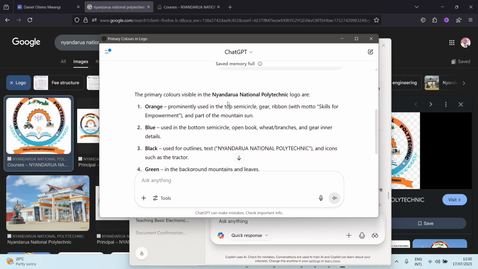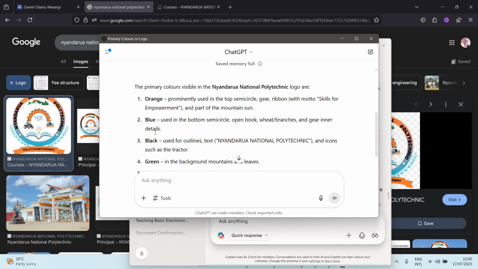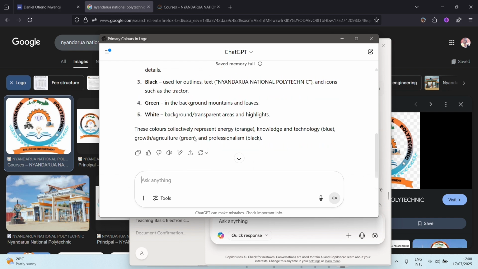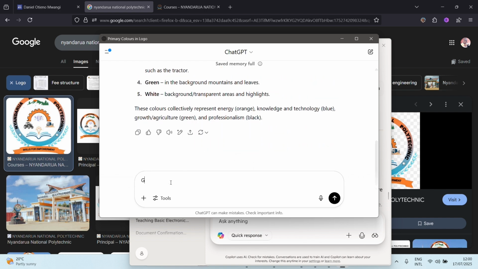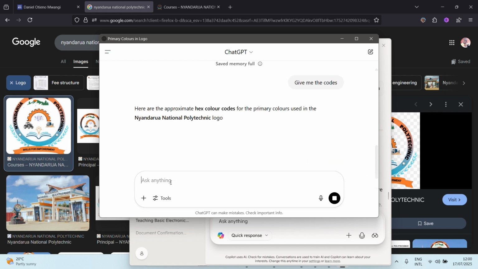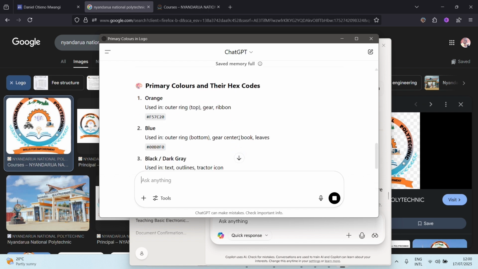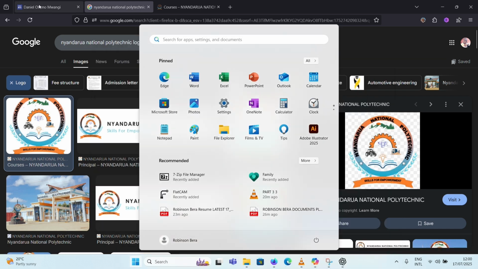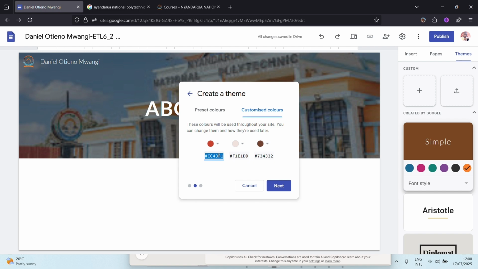So the primary colors visible in the Nyandarua National Polytechnic logo are orange, prominently used at the top, blue, black, green, white. So give me the codes. So I have a code for orange color. So I'll go back to my site here. I'll paste here the code for the orange color.